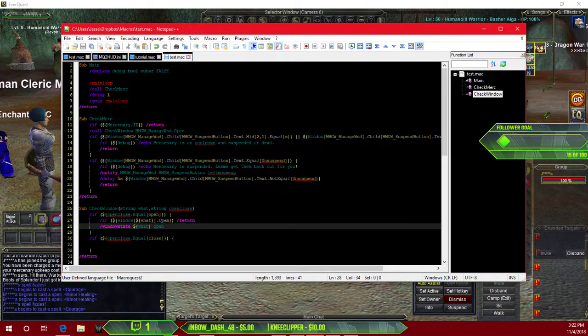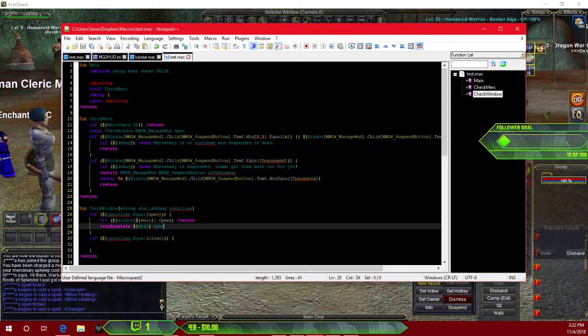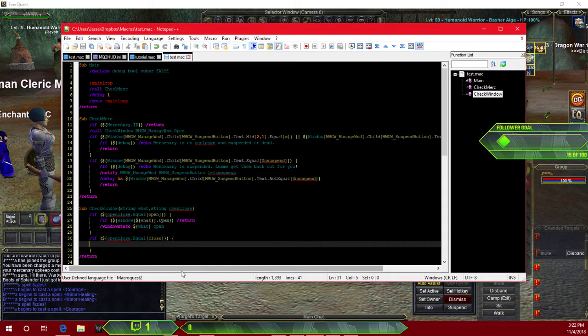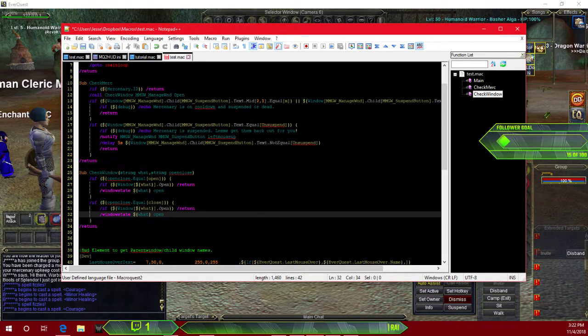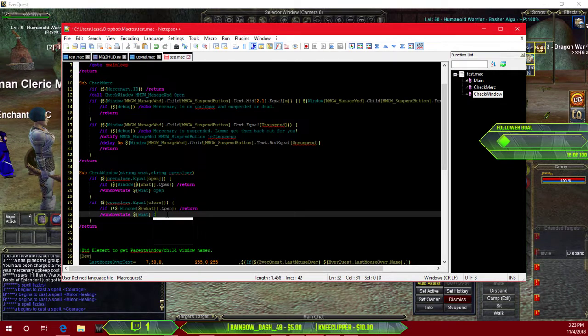Right? So in this particular case, I'm going to check to see if it's open, and if it's not, I'm going to open it. Otherwise, if I'm trying to close it, I can do this same thing down here. Right? So window state what dot open, and put an exclamation point to do the opposite. So if it's closed, then I can return. Otherwise, I want to window state close, right? And then I can call that up here.